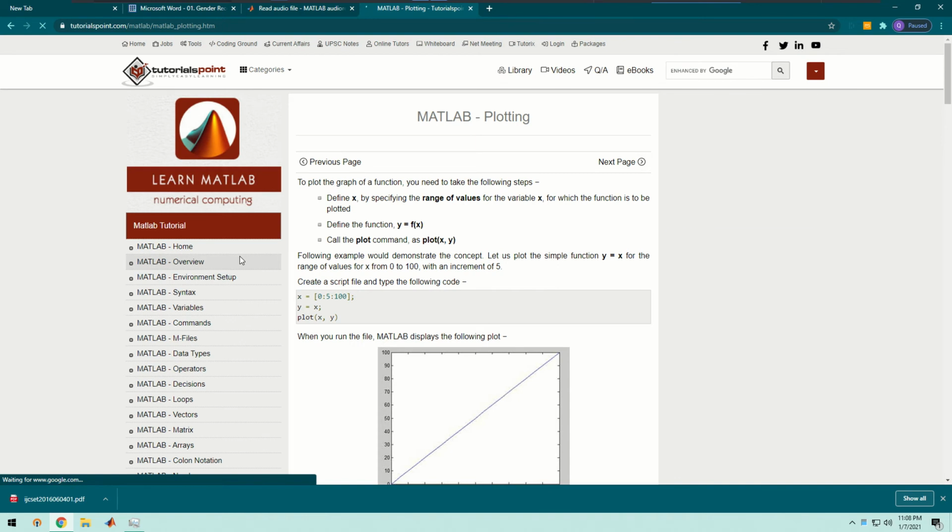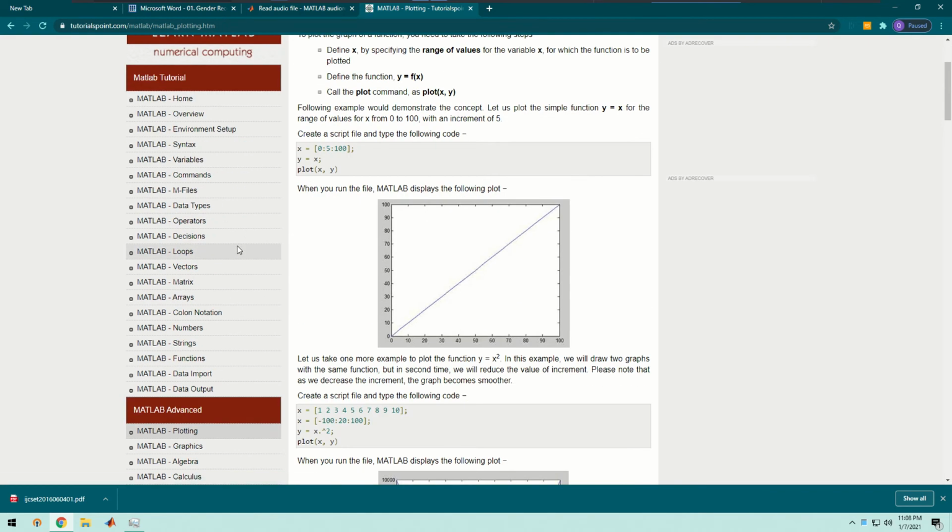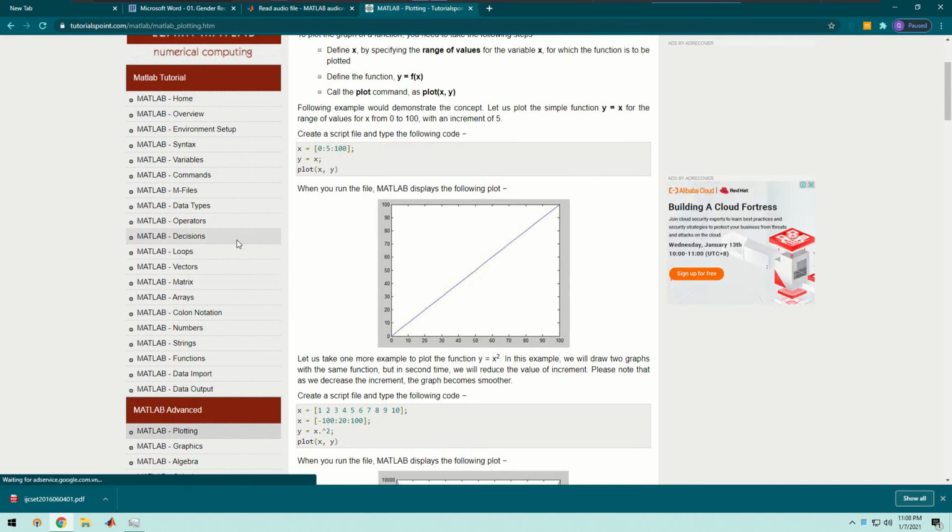So for plotting, you need a function. Okay, you need a function. X is the data range, and Y is the function.